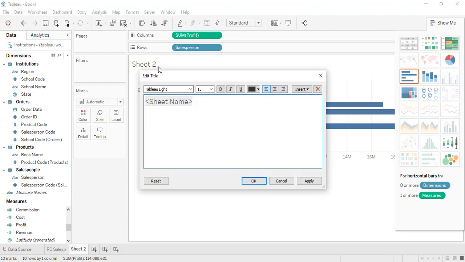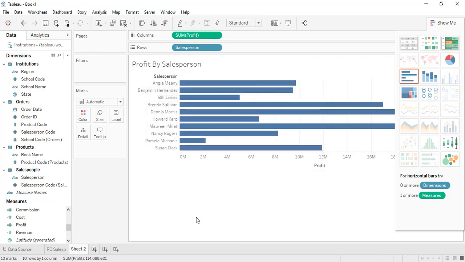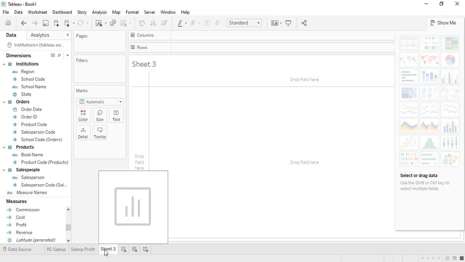So I'm going to double click where it says Sheet 2. Select where it says Sheet Name, and instead type profit by salesperson. And click OK. And then I'm going to double click where it says Sheet 2 and rename it Sales P profit. We're going to create 4 more sheets. So next to where it says salesperson profit, I'm going to click the new worksheet icon down at the bottom. And now I have sheet 3.